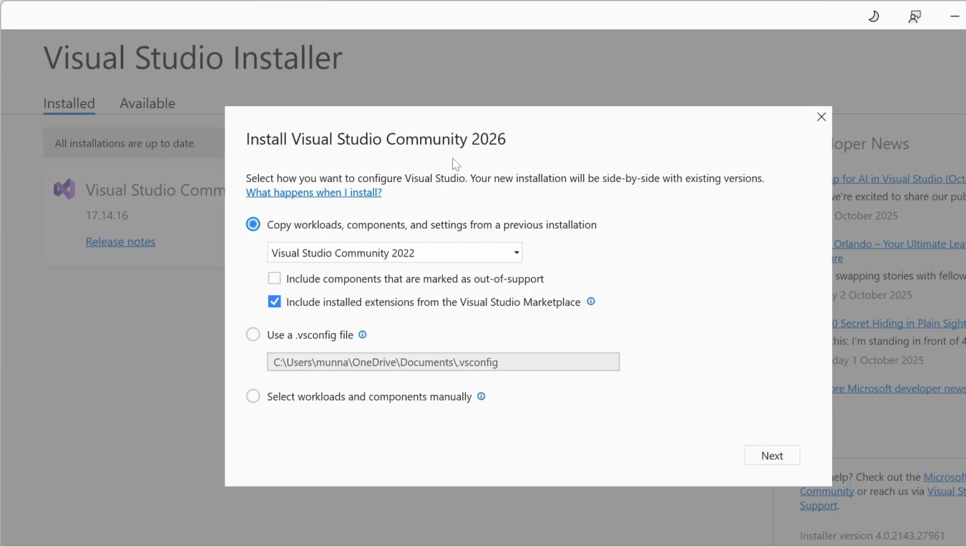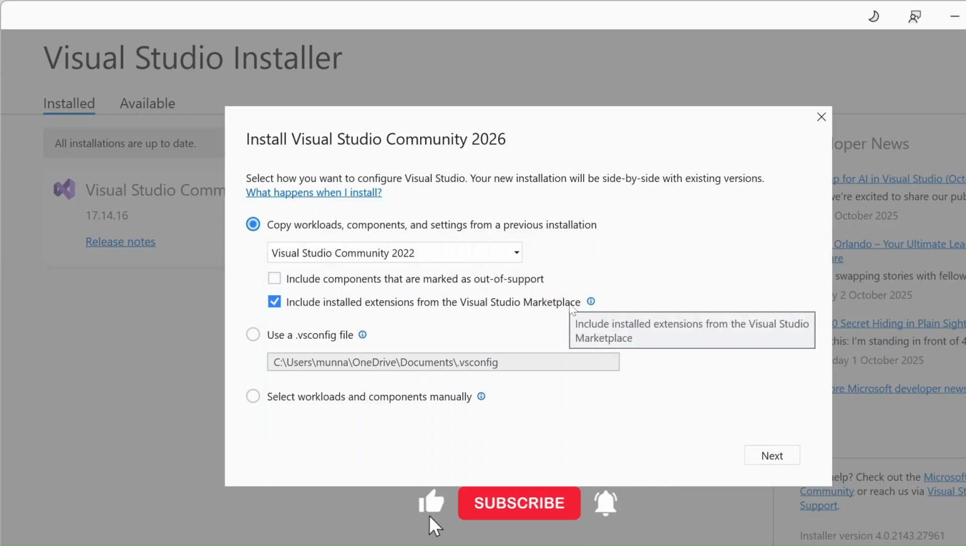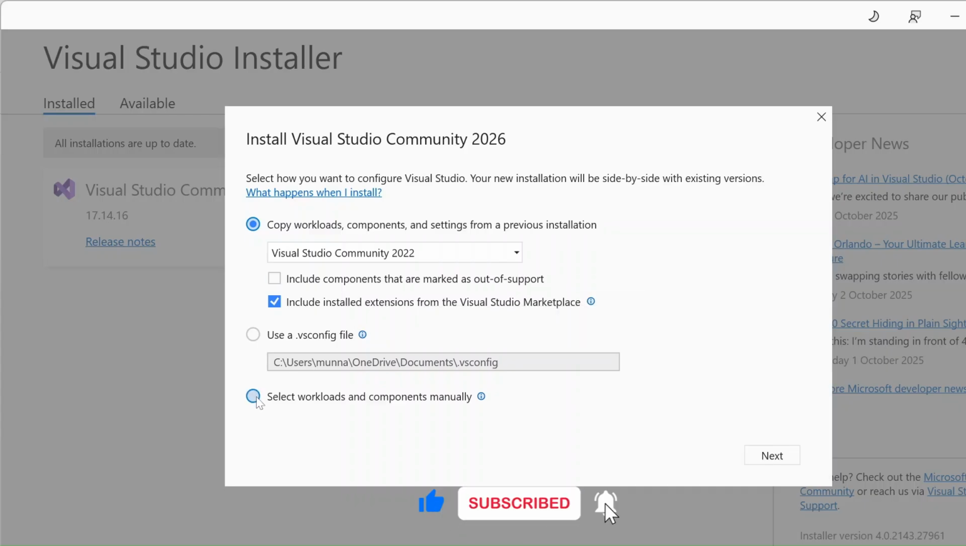Okay, so it is saying install Visual Studio Community 2026. So I have a 2022 version, right? Many of you may already have a 2022 version. In that case, it will ask you to copy, right? It will provide you this option. But if you are downloading it for the first time, then this option will not come up. Okay, so basically it will install everything fresh. For me, I will select this, select workloads and components manually. So I'm not going to go with my previous Visual Studio version. I will not copy anything from there. I will just do everything as if it is a fresh machine, okay, new machine.